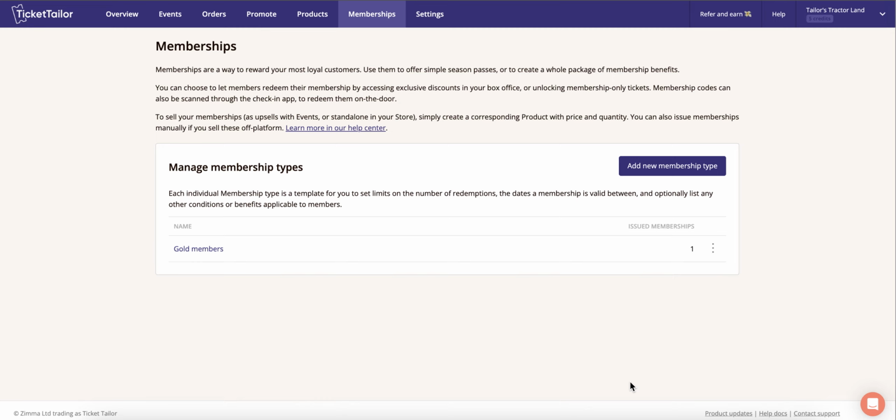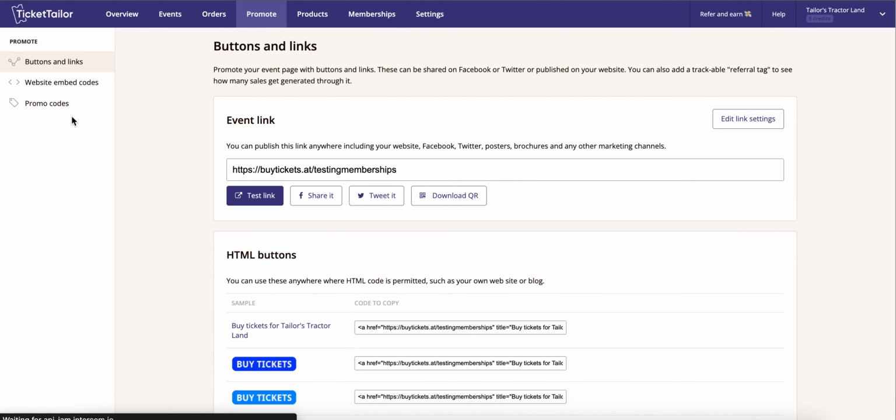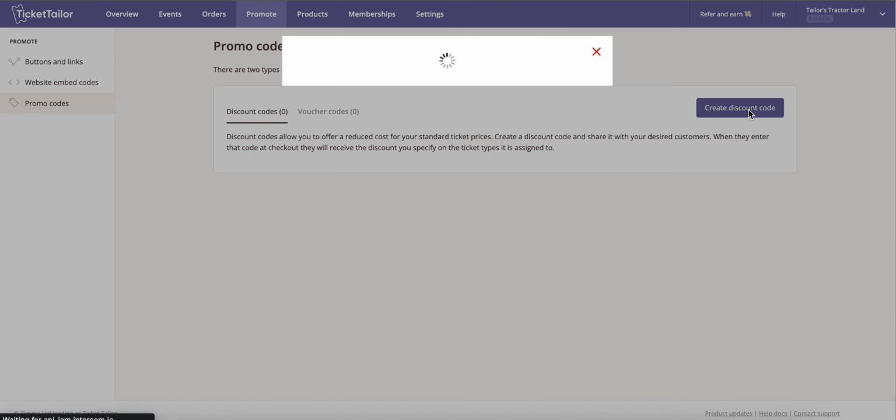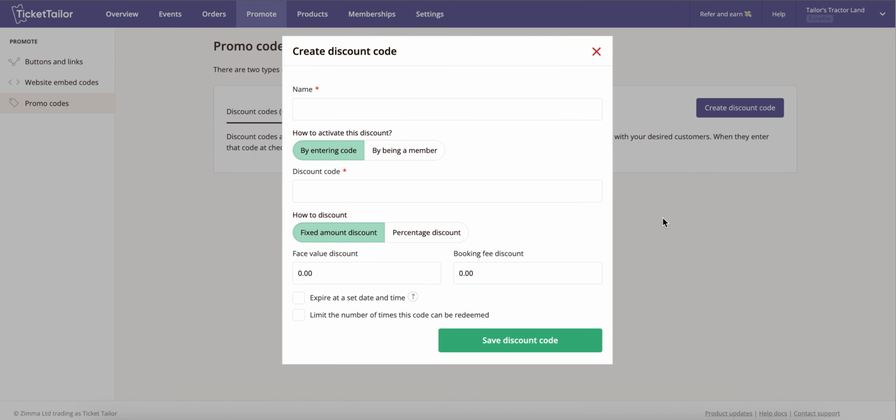After creating and issuing some memberships, you might want to offer an exclusive members discount on your event tickets. To do this, head to Promote, Promo Codes, and choose to create a discount code. Enter the details of your promo code.